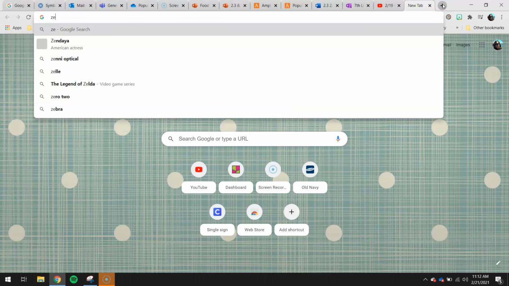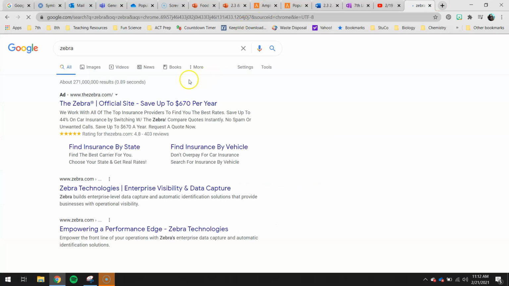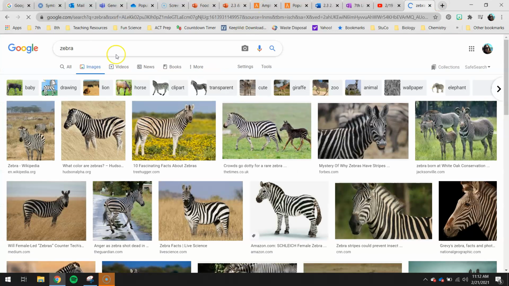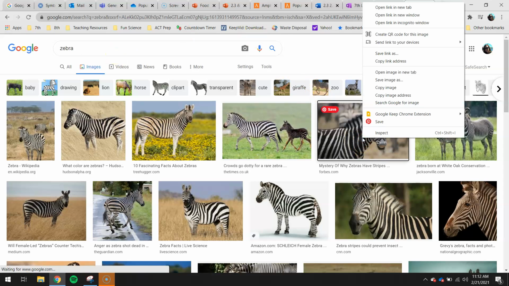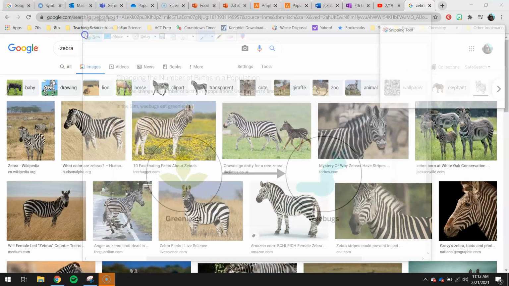So you have a couple options. Maybe you are using a zebra for your organism and you need a picture of it. You can do a couple different things. You can right click and copy. Sometimes that doesn't always work. You can also save that image and then upload it. That's fine too. You can use your snipping tool, hit new.